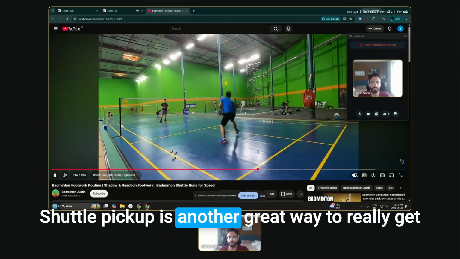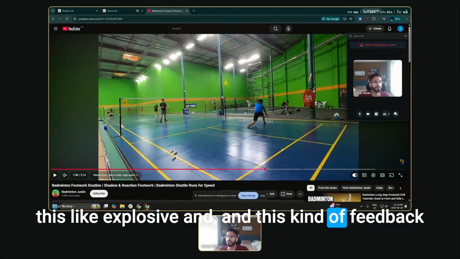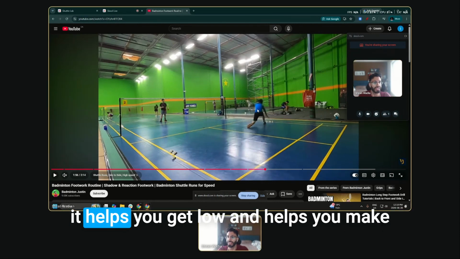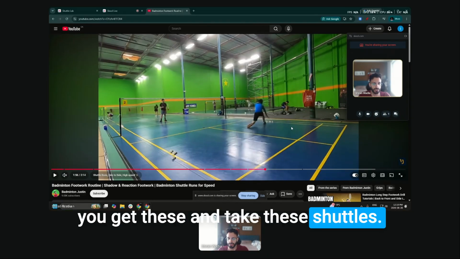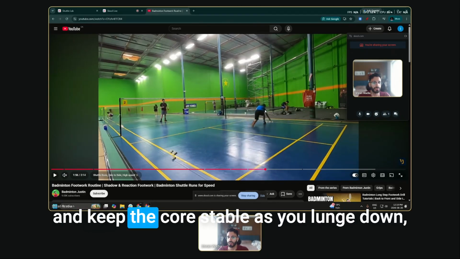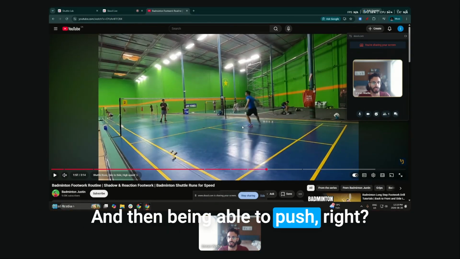Shuttle pickup is another great way to get explosive, and get this kind of feedback when you're getting low into these corners. What the shuttle helps you do is get low and make sure that your center of gravity is low while you take these shuttles. It helps with being able to lunge properly and keep the core stable as you lunge down and keep yourself balanced as you come back, and then being able to push, right?